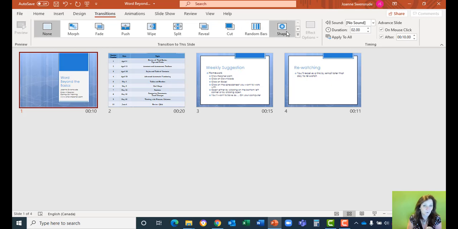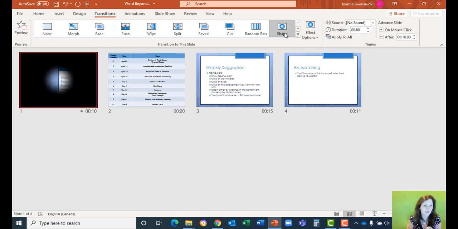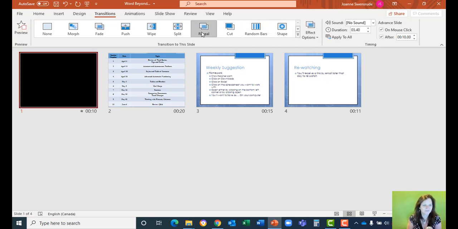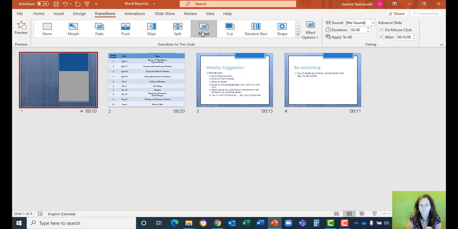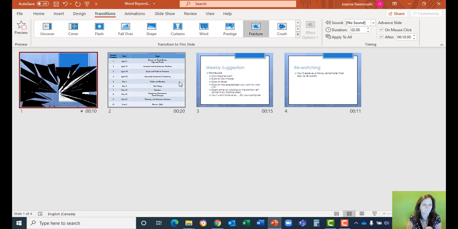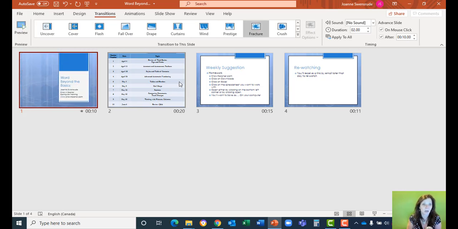Now, we have way more than just these guys. I'm going to just click shape, for example, and watch that first slide. It shows me what that looks like. If I want reveal, what is that? Oh, I see. Okay. I don't know. If I go to the little drop down here, the more button I like to call it, I get a whole bunch more. Let's see what fracture would look like. Wow, that's cool. It's like glass.